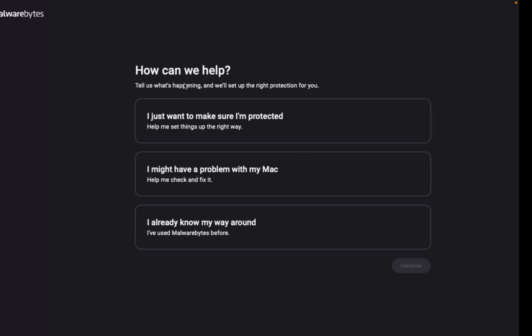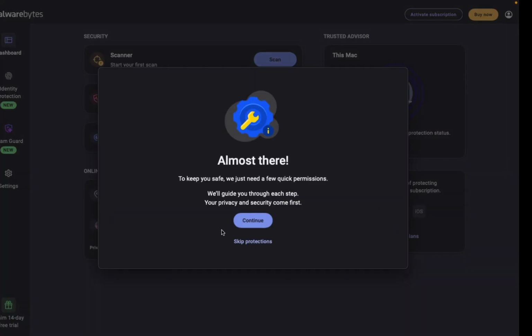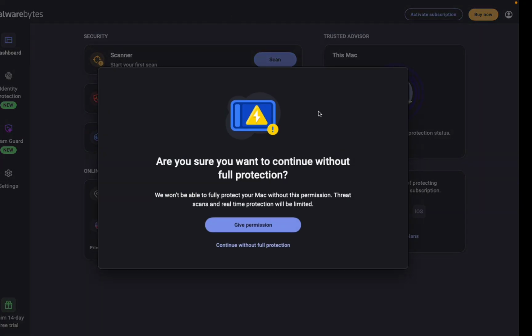Just select here how we can help. I just want to make sure I am protected. I might have a problem with my Mac. I already know my way around. Select here anything, click on continue. Now you can see we are almost there. Let's come to the interface.